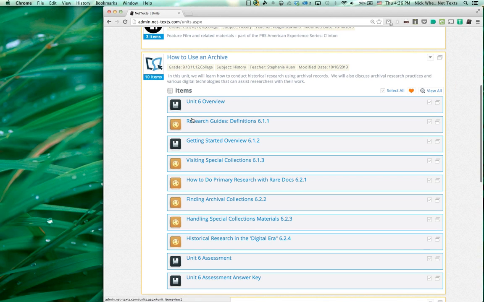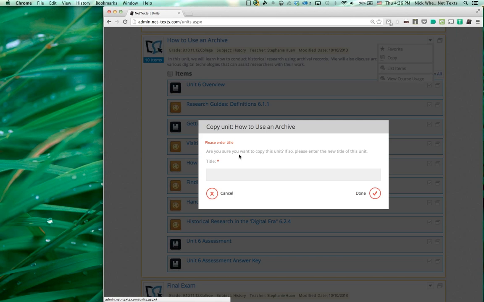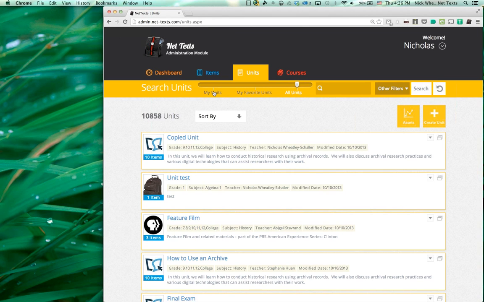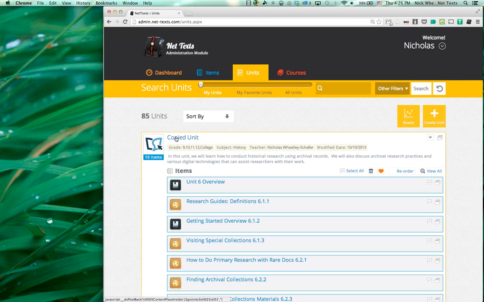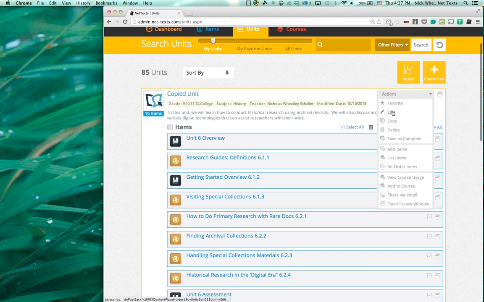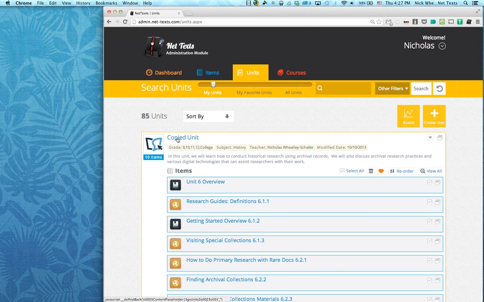So if I want to use these same items, but have control over the unit myself, I'm just going to use the action bar to copy this unit, give it a title, and then what it's going to do is it's going to copy that unit. So when I go back to my units, we'll see we have this copied unit that's under my account. It has all the same items in it, except now I have the privileges to edit it. So I can change the order of the items, add new items, remove items, do anything to the unit as if I had created it myself.